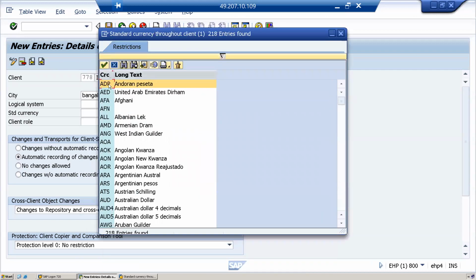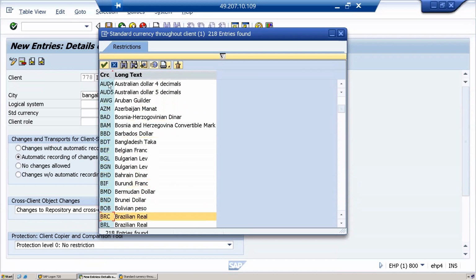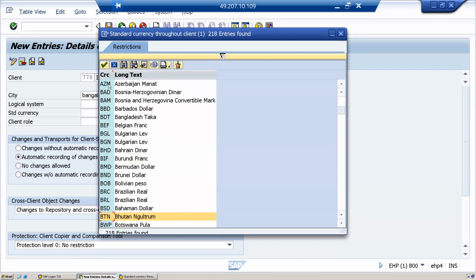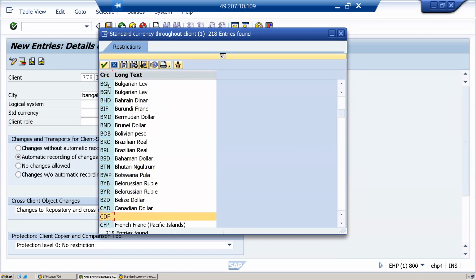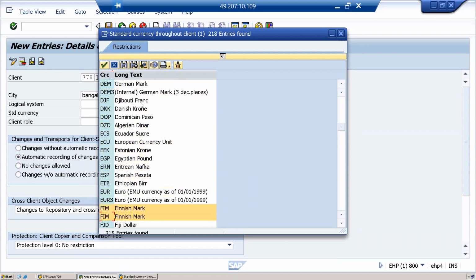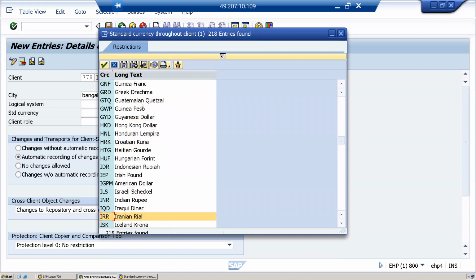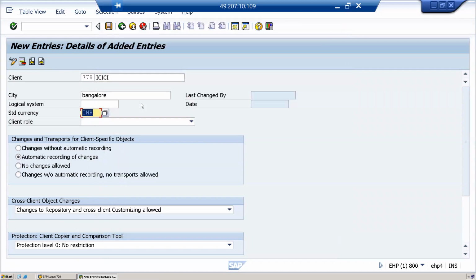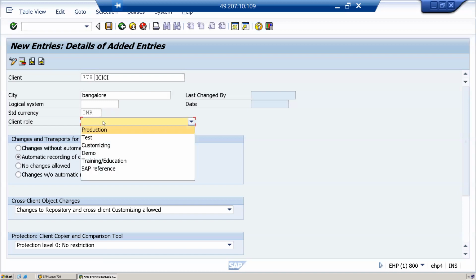And currency. So the customer, in which currency, we have to get the details from the customer. So for now I will put INR.